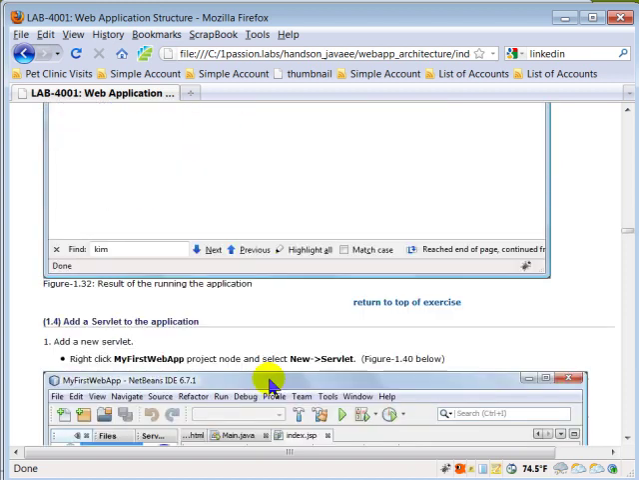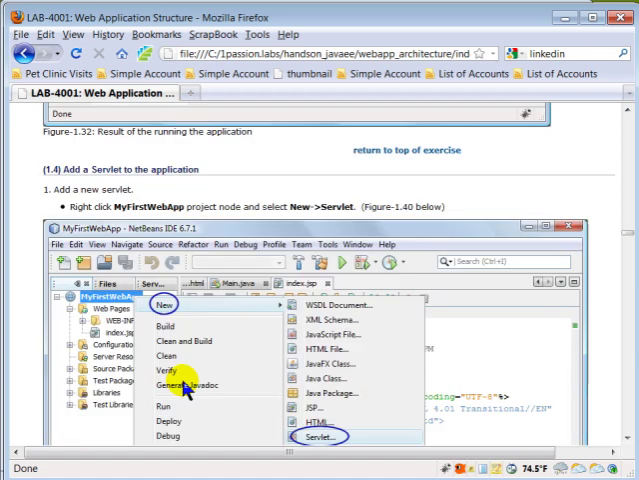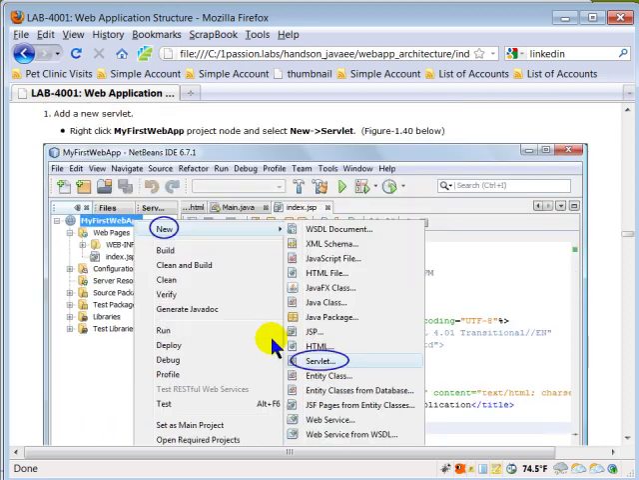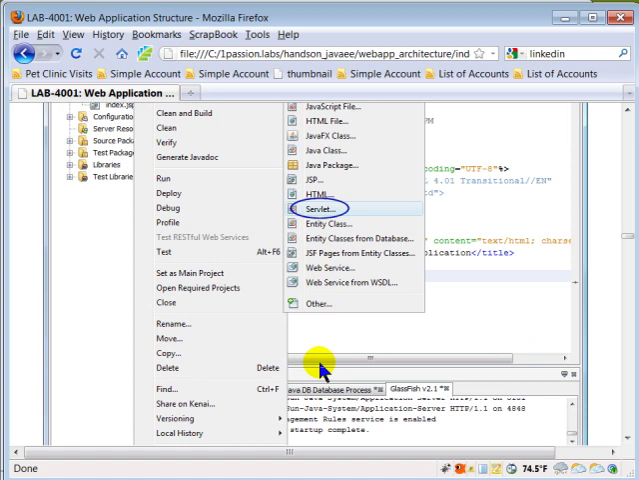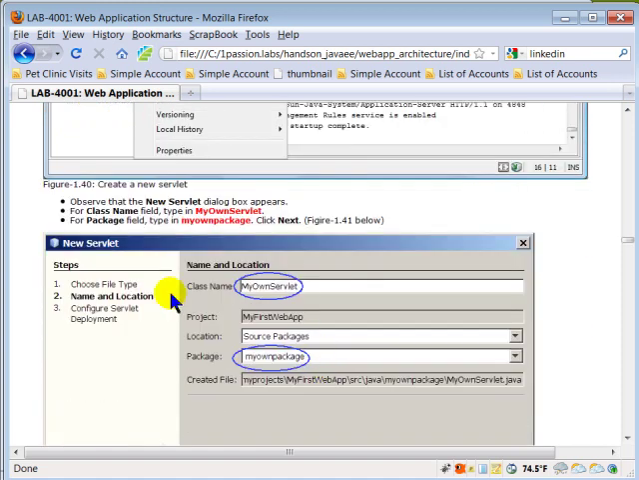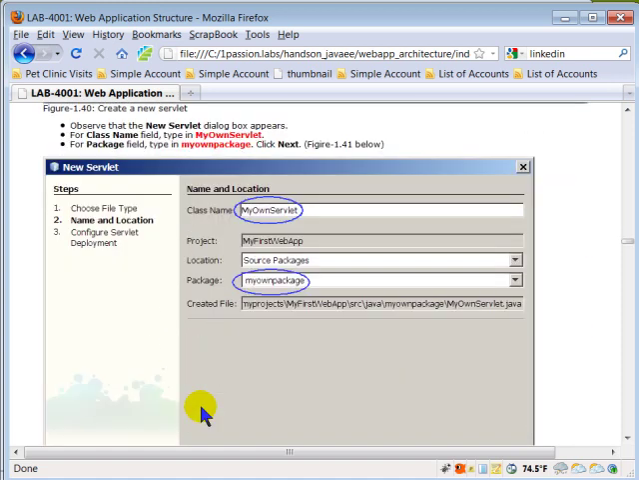So next step is we are going to add a servlet to the application. So right click it and select New. Then you're going to select Servlet because we are adding a servlet. And then the New Servlet window gets displayed. So you're going to provide the name of the class that will reflect the servlet. So here we are going to call it MyOwnServlet. And this is the package where you're going to create MyOwnServlet, the Java file.